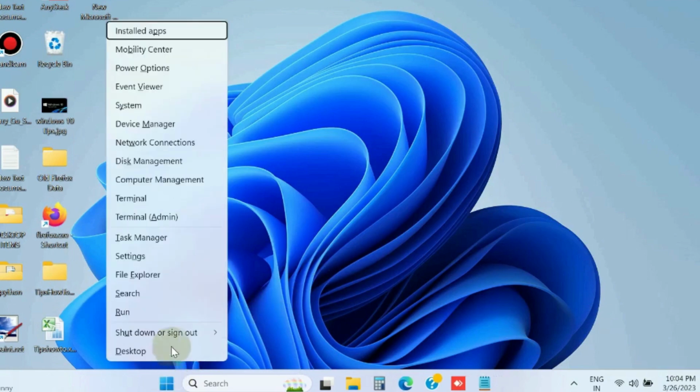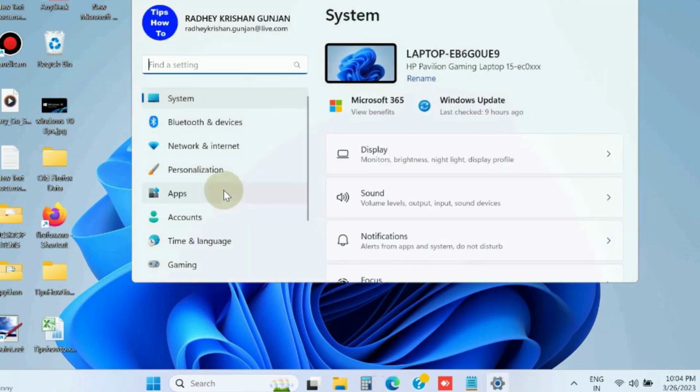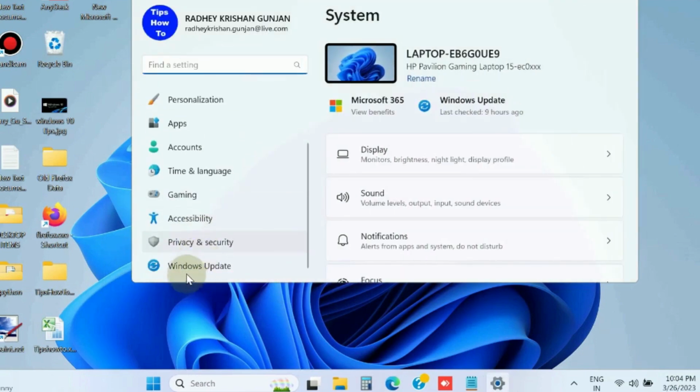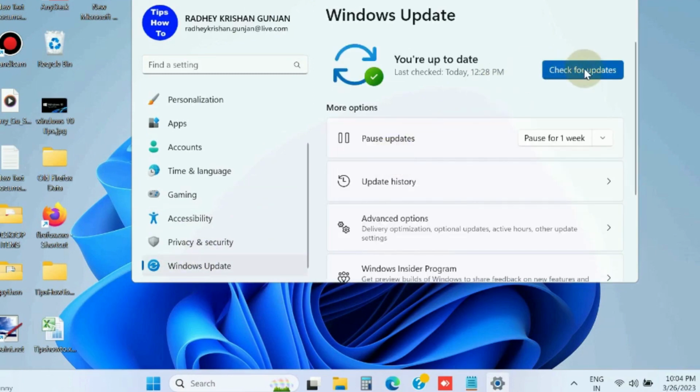If not, right-click on the Start button, choose Settings and install the latest Windows update. Go to Windows Update and click on Check for updates. If any updates are available, simply download and install them.